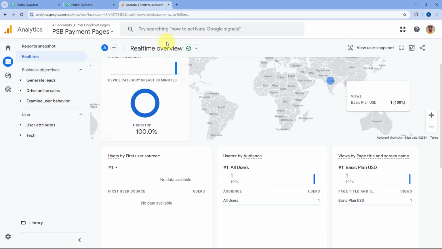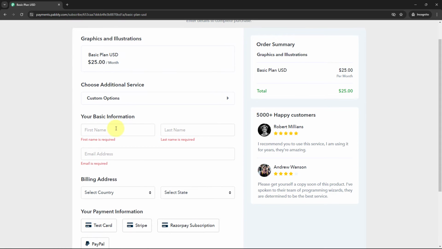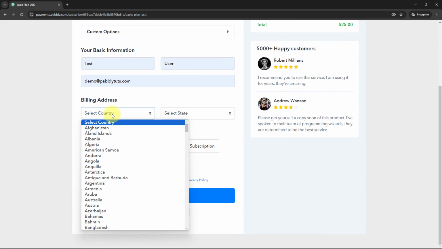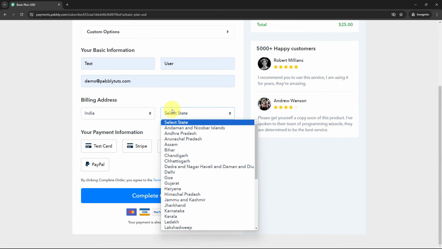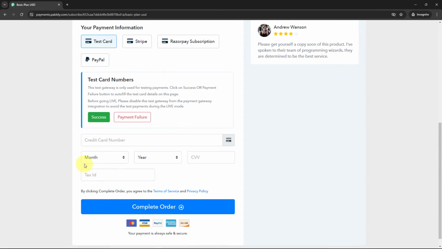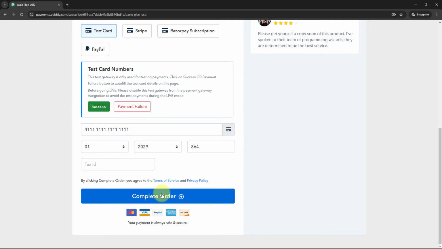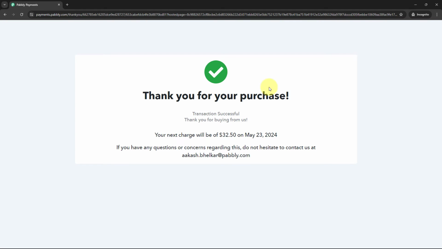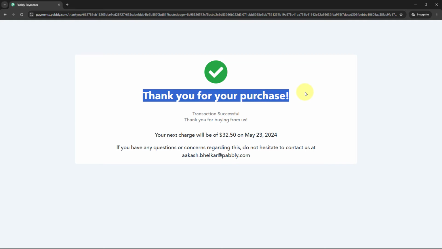Now after this, let me show you that I'll just make a payment. To reach the thank you page, I'll just make a payment over here. I'll just enter some dummy details. The country, for example, India, the state is Madhya Pradesh, and using a test card, let's make a test payment and click on this complete order button. As I click on complete order, here you can see I have received a test order, a dummy order on my Pabbly Subscription Billing account, and we have reached this thank you page.